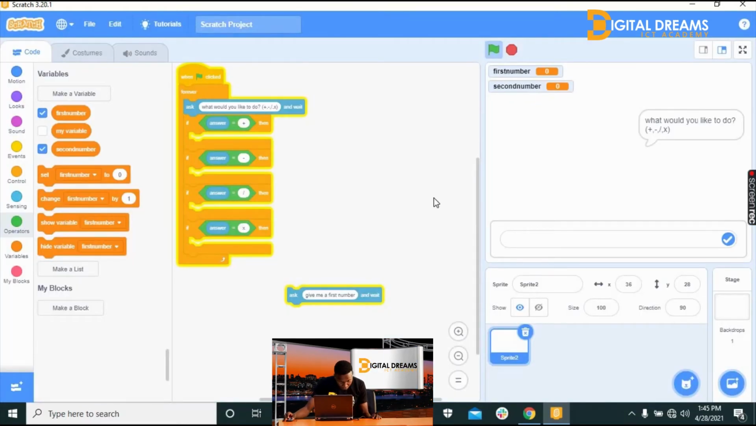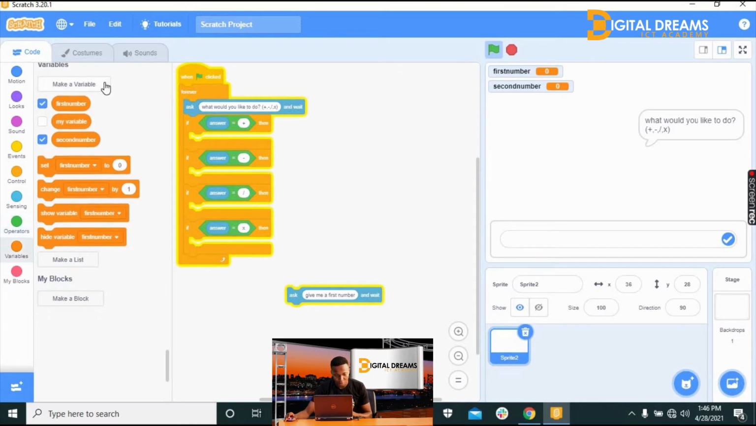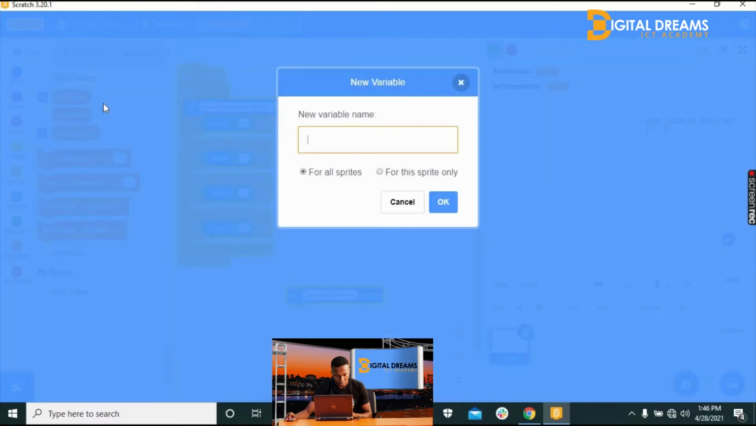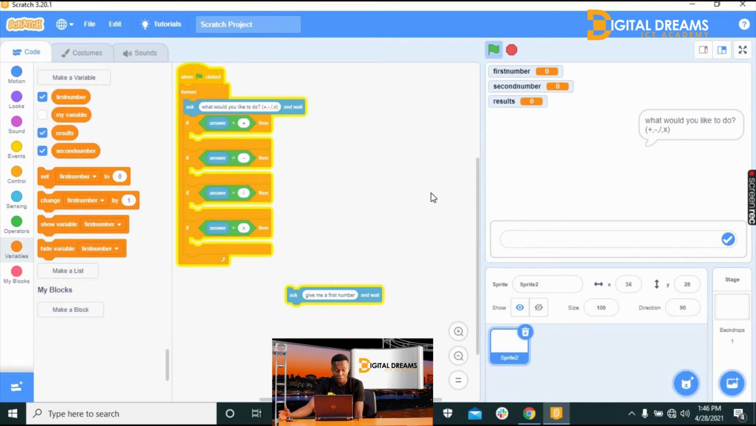Then we create another variable and call it results. So we are going to create 3 variables. First is the first number you want to add. Remember, it's a simple calculator, so simple addition. Second variable is second number, and then the last variable is the result that your addition will give you in the algorithm of all of it. So create the variable, call it results. There's a typo here. We add an E after the R, for all sprites. Yes. And voila, we are done with that.